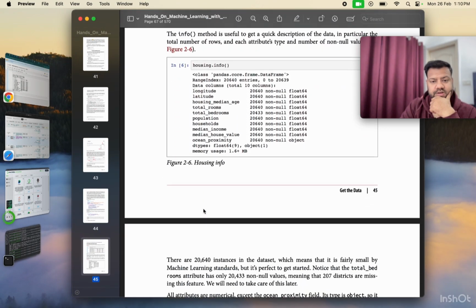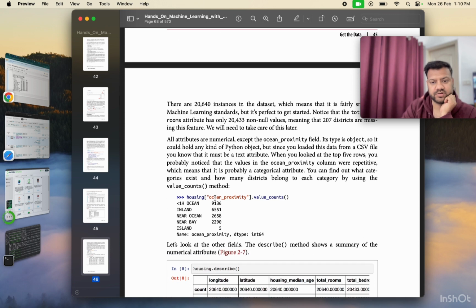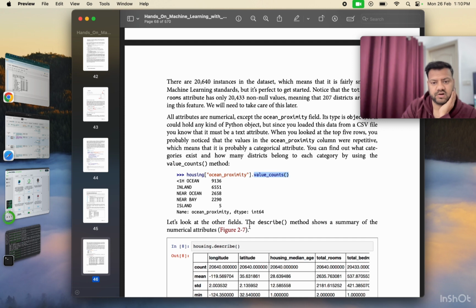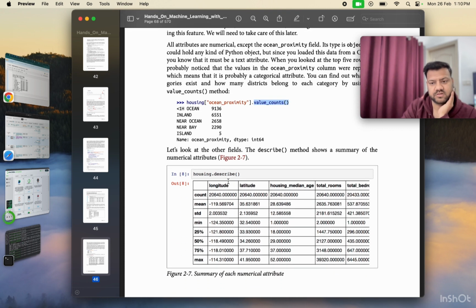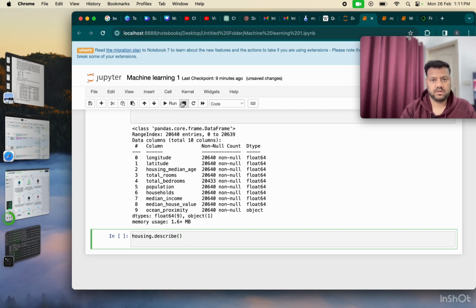We have to check the top 5 rows. That's what it is saying. There are 20,640 instances there, and ocean proximity is a value count. For each category, by using the value counts method, we can find out which categories exist and how many districts are there. That we can understand by using value counts. You can also use housing describe. Okay, yeah, this is important.